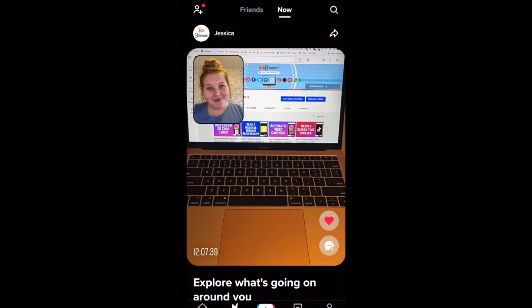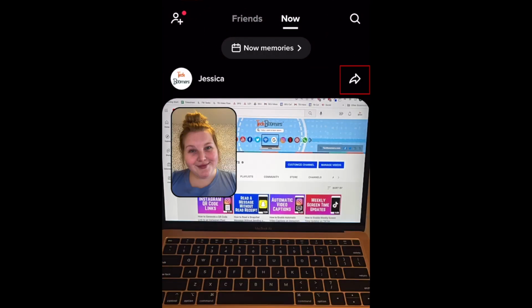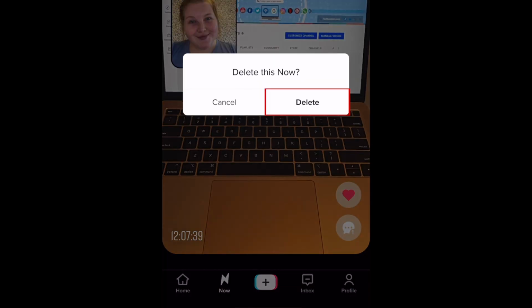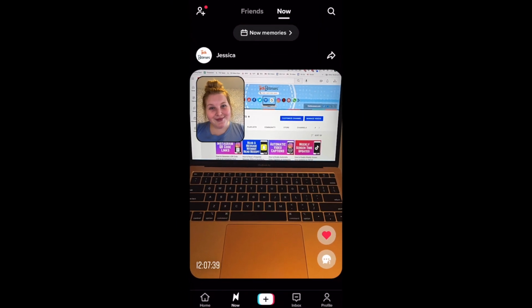If you decide you want to delete a TikTok Now post, tap the share icon in the top right corner of your post. Then tap Delete in the menu that appears at the bottom. In the pop-up, tap Delete to confirm. That does it for our guide to using TikTok Now.